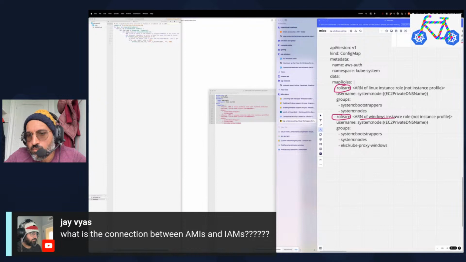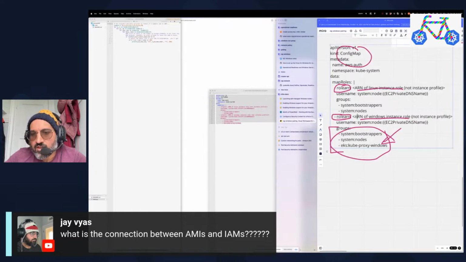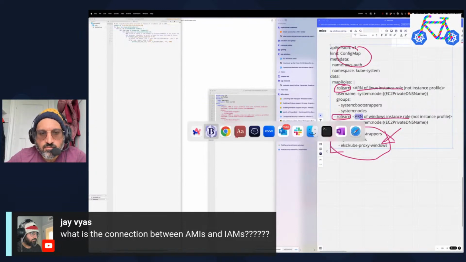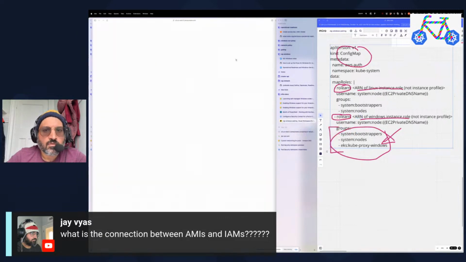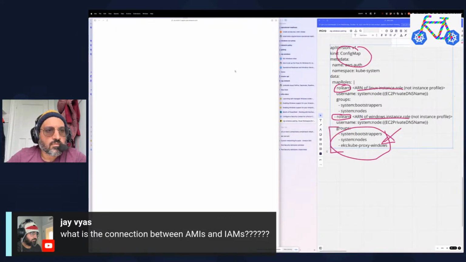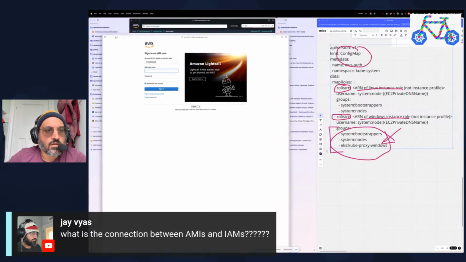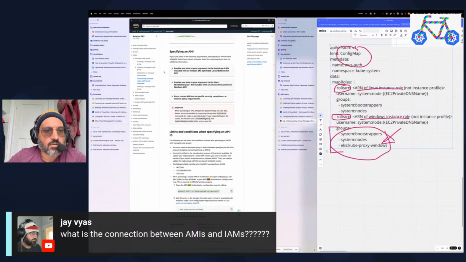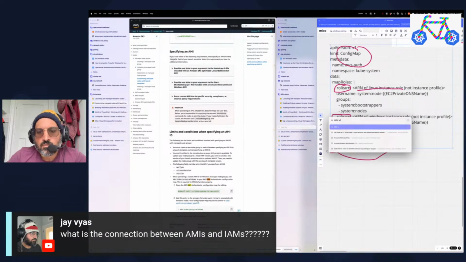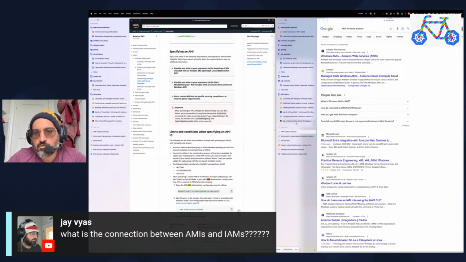Okay, so map roles. Okay, so I'm adding this kube-proxy-windows to a config map. What is an ARN? What is an ARN?